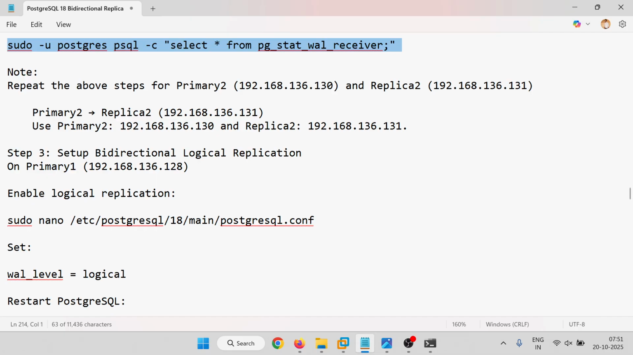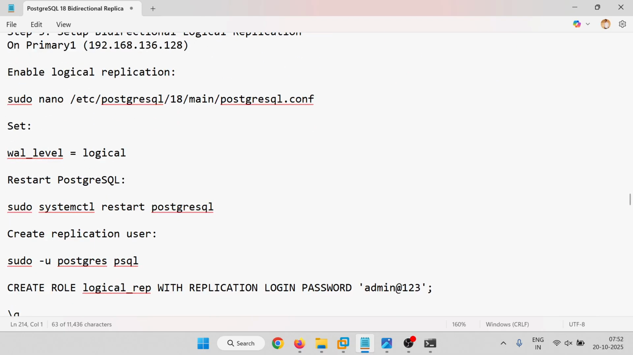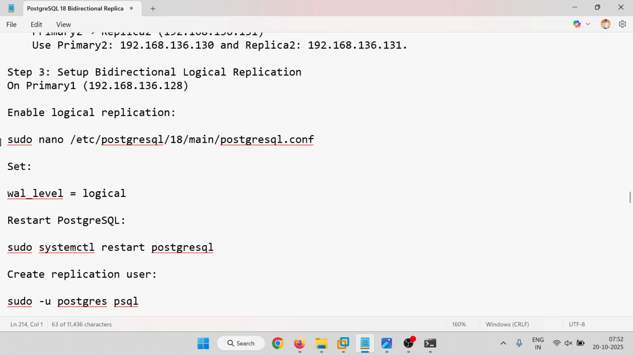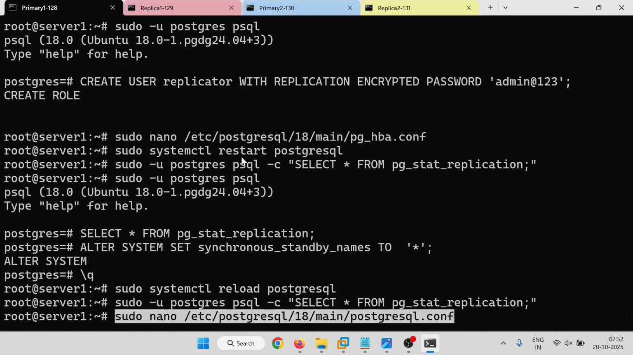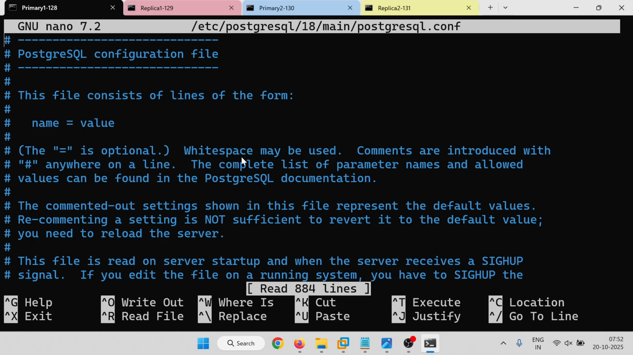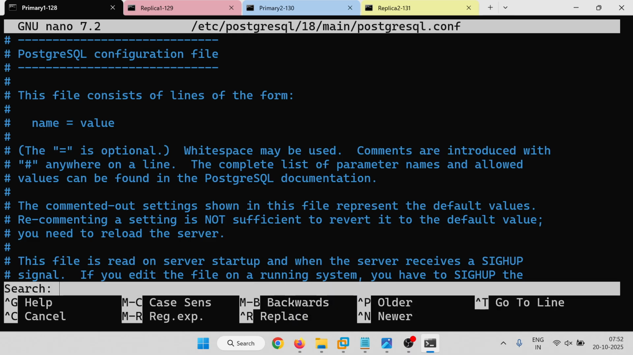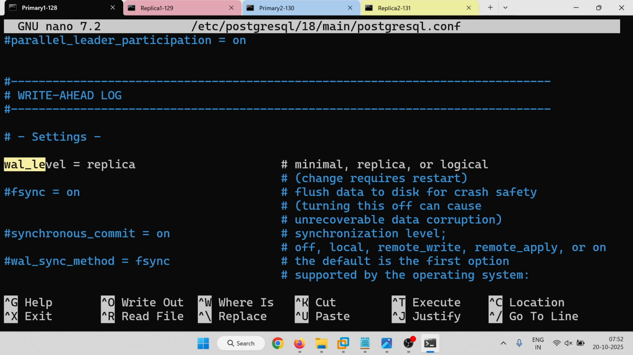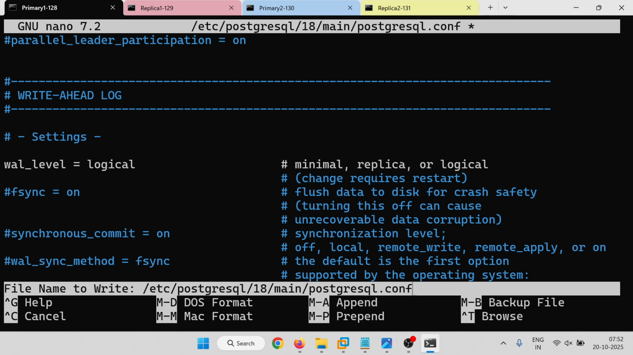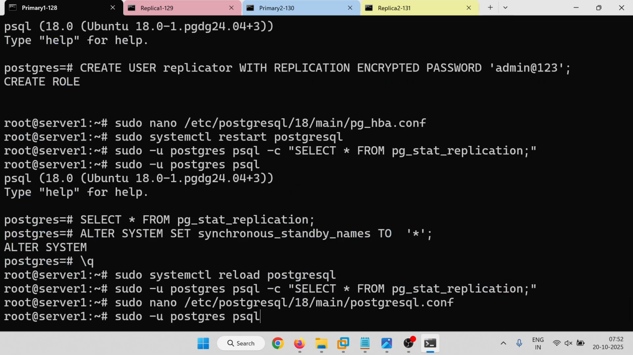Now move to step 3. In step 3, we will set up bidirectional logical replication between 128 and 130. Okay, enable logical replication. Go to the first primary, 128. Open this. Now I'm going to change, with Control W, the wal_level. So this will now be logical. Control X, Y. Now I'm going to restart the server.